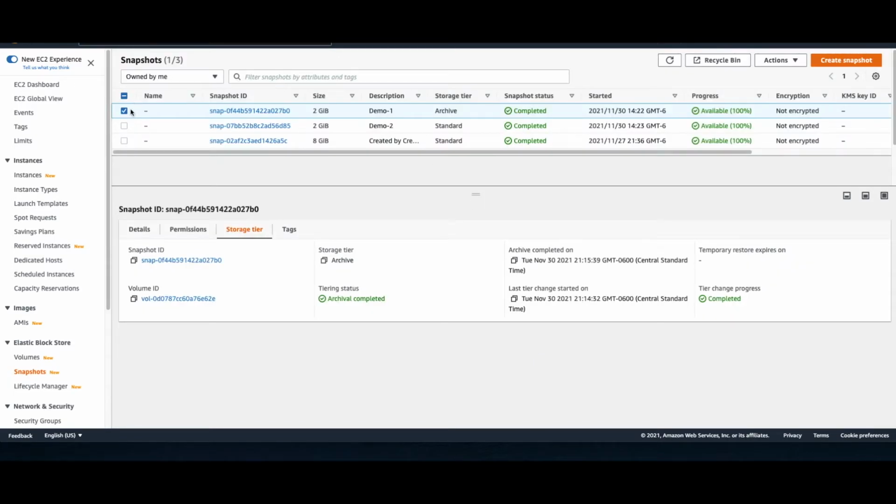So I have already restored one of my snapshots from archive tier to standard tier, and you can see that it says temporary restore complete. Instead of doing permanent, I did temporary, and I did it only for 1 day. So you can see that when you specify the time, it says temporary restore expires on this particular day. After this day, this temporary restore will expire and it will move back to the standard tier. So that's all about the archive EBS snapshot demo.